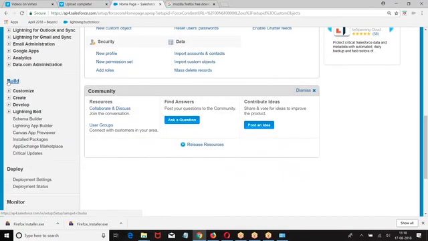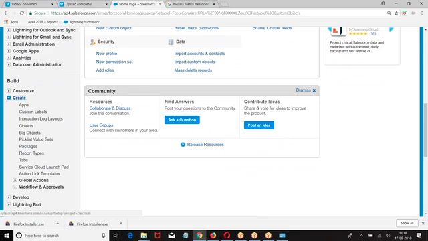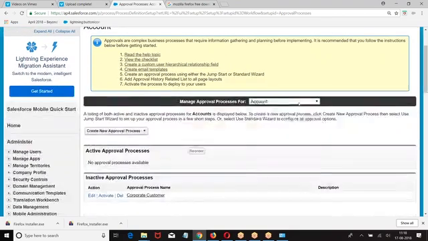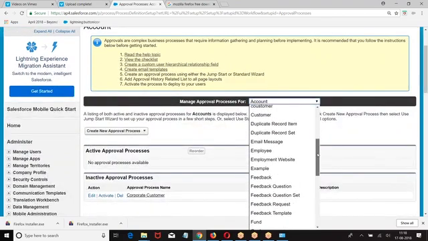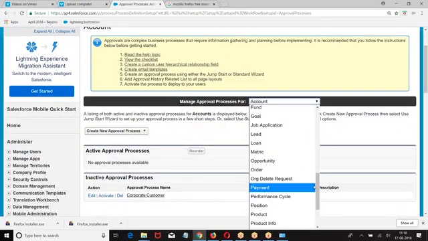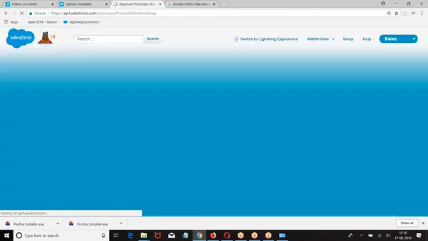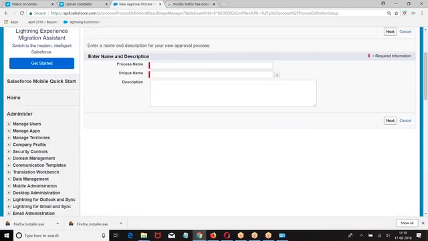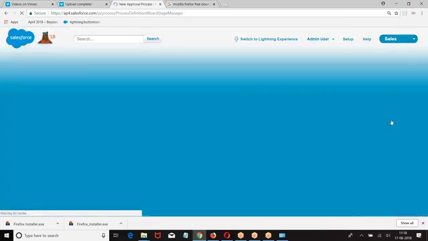Set up, build, create workflows and approvals, approval process. Position object, standard setup procedure, new position approval. Every new position I create should be approved by the respondent.